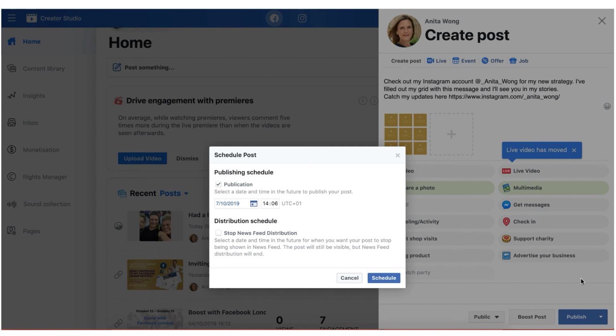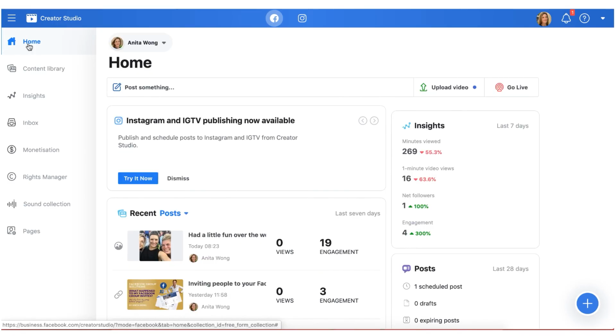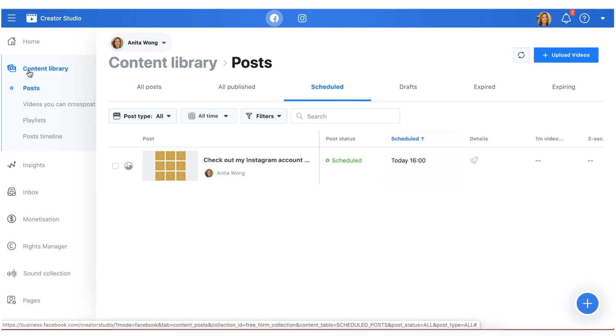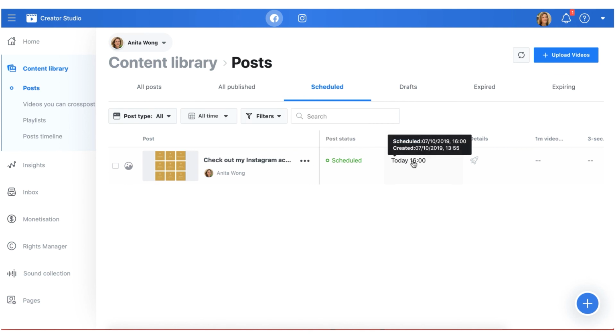So we schedule this, and I pop this in for 4 o'clock this afternoon. Have the date here, publication, click OK, so schedule. So once you've added your post in and you've scheduled it, then you go to your content library and you go to the tab scheduled, and here you can see that my post is due to be scheduled out to the world at 4 o'clock today. So once that's actually gone live, you'll see it on your Facebook business page. So that's how you use the new Facebook Creator Studio to schedule or post a post directly to your Facebook business page.